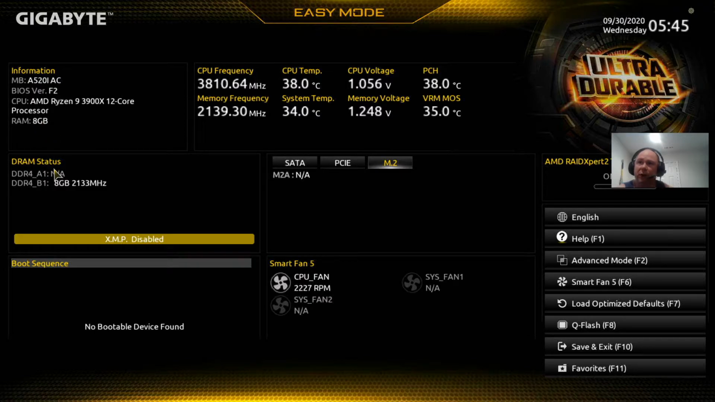Now, here's the RAM. I only put one in here just to verify we could boot to BIOS. This is one of two places where you can turn on XMP. Since I only have the one stick in here, I'm going to leave it. But you can click on that, XMP profile 1, profile 2, back to disabled.